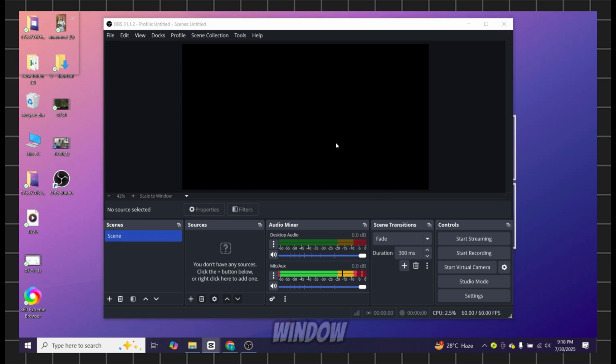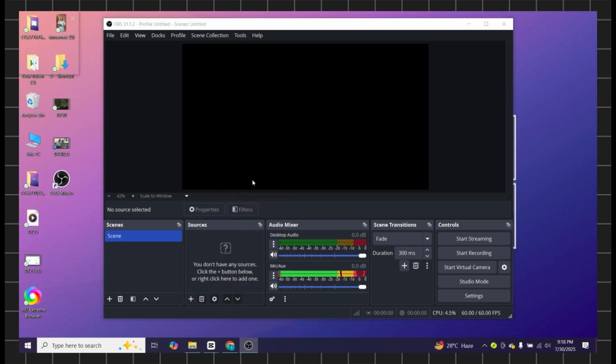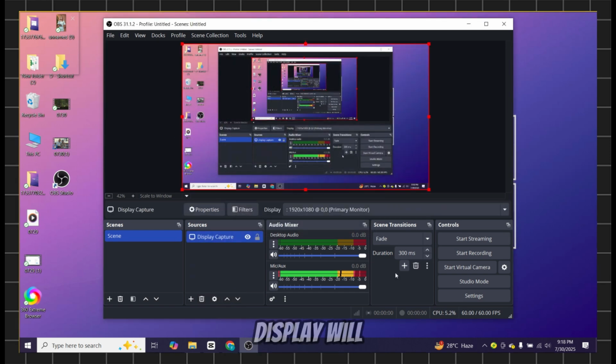In the main OBS window, go to the Sources box at the bottom, click the plus icon and choose Display Capture to record your entire screen, Window Capture to record a specific app or browser window, or Video Capture Device to add a webcam. And your display will start showing. Click here to start your recording.